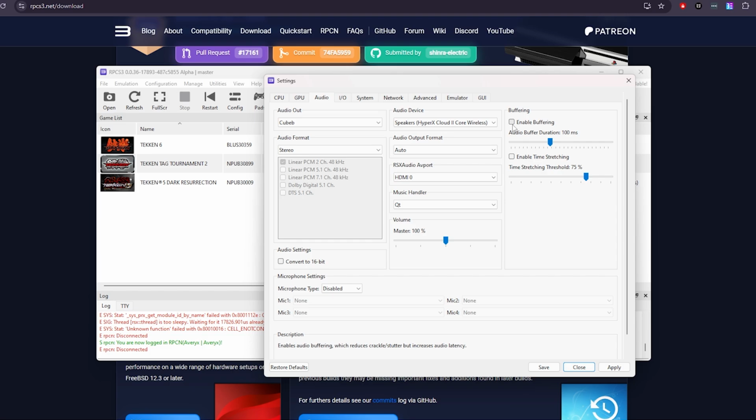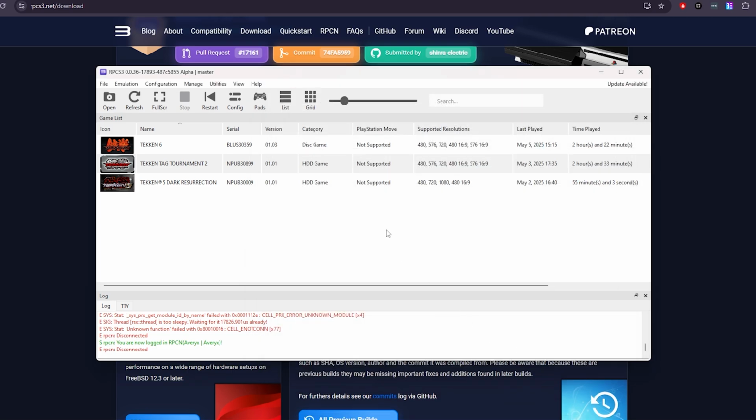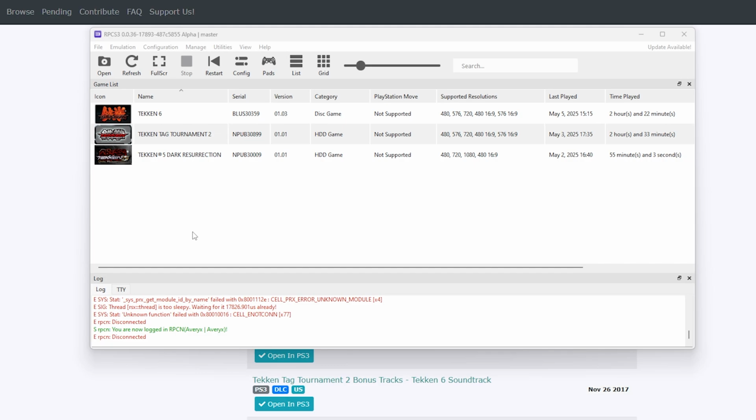Unless you're getting weird audio problems, then turn it back on. And like always, make sure you hit apply, save, and then we are done and set up with your RPCS3. Now, the next most important thing that we need to do before we start installing games is install the PS3 firmware so RPCS3 can actually run.